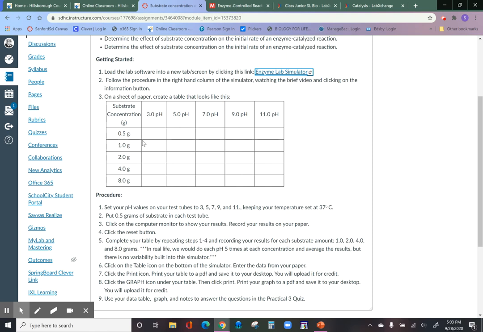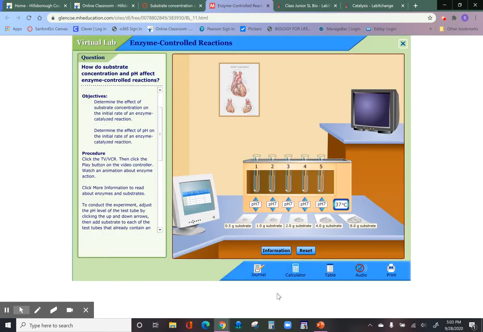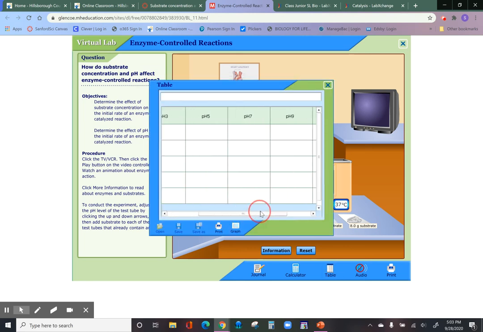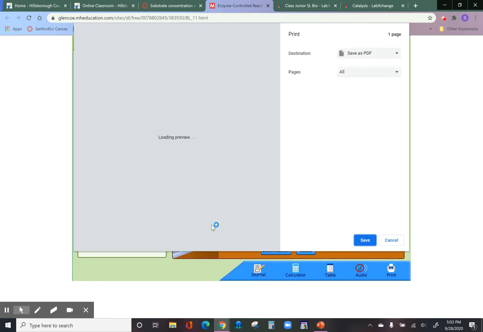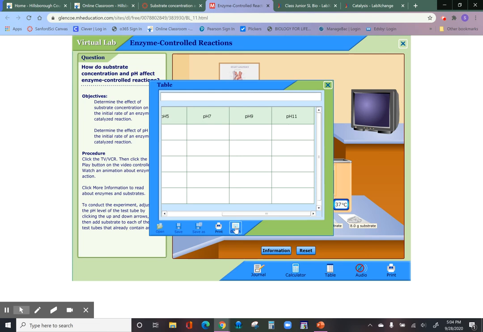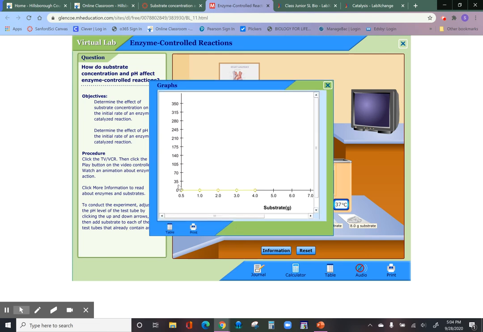Once you have this complete table filled out, you open this up and enter all your values in here. And then you click print. You can save it as a PDF, right? It'll be a nice, pretty table. And you're going to save it to your desktop because you're going to upload it to this assignment to get credit. So print that out, save it. You don't have to print it out on paper, just print to PDF so that it saves on your computer.